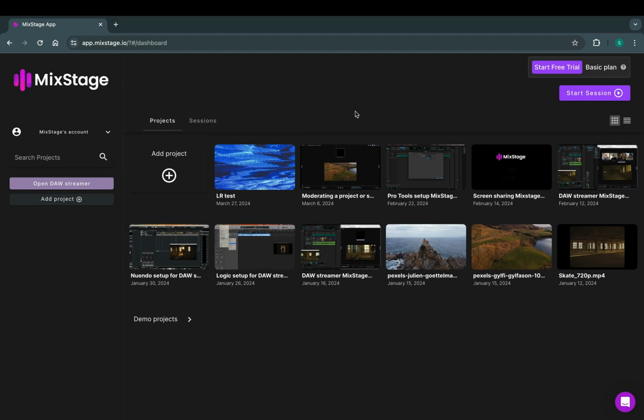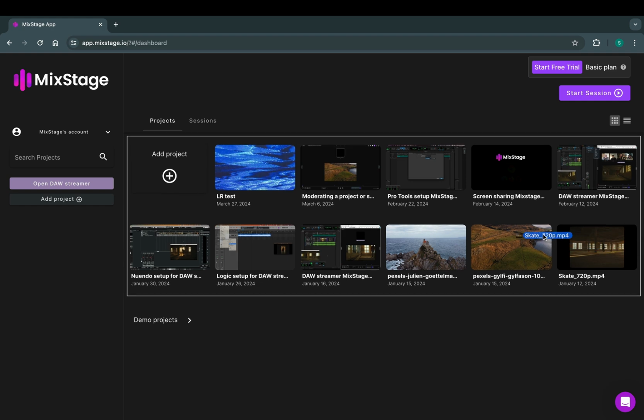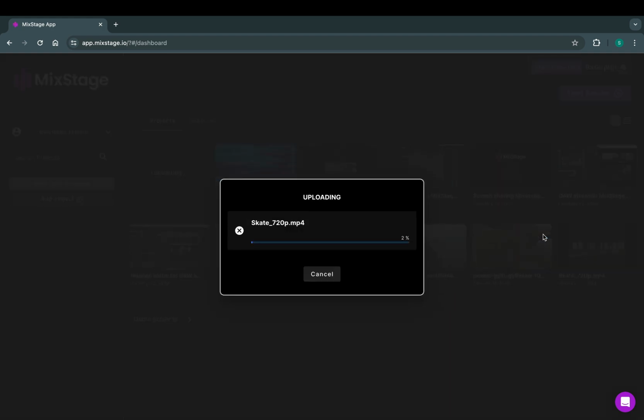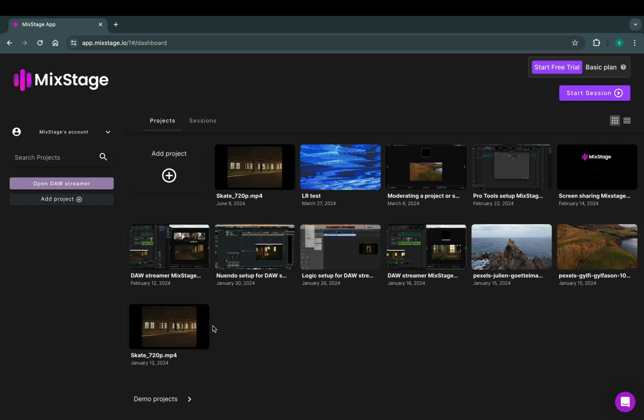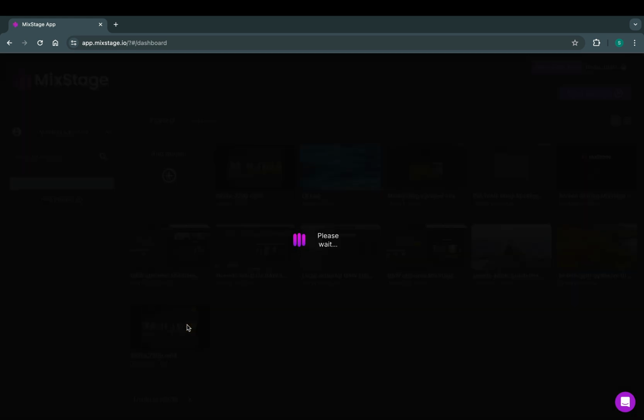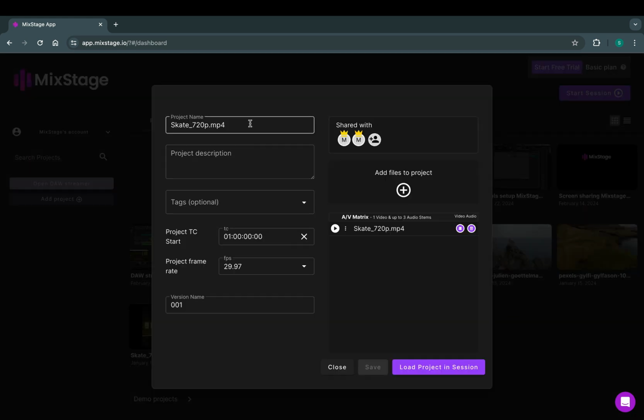In your dashboard, you'll find some simple and unique project management tools. This straightforward layout offers easy access to your session and all of your projects. To add a project, simply drag and drop your media file in the project window. Click on a project to open the project editing window. With this window, you can name and tag your project, add video and audio files, and select which to use as the project audio. You can also set the start time and frame rate for the project and delete and download files.